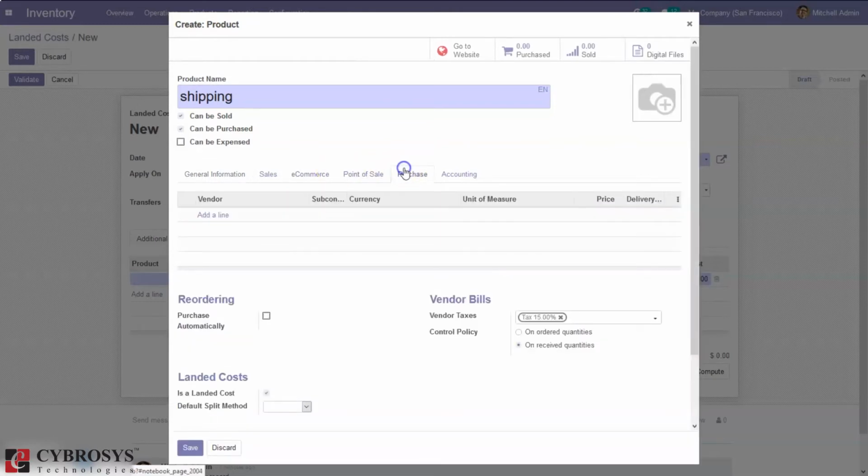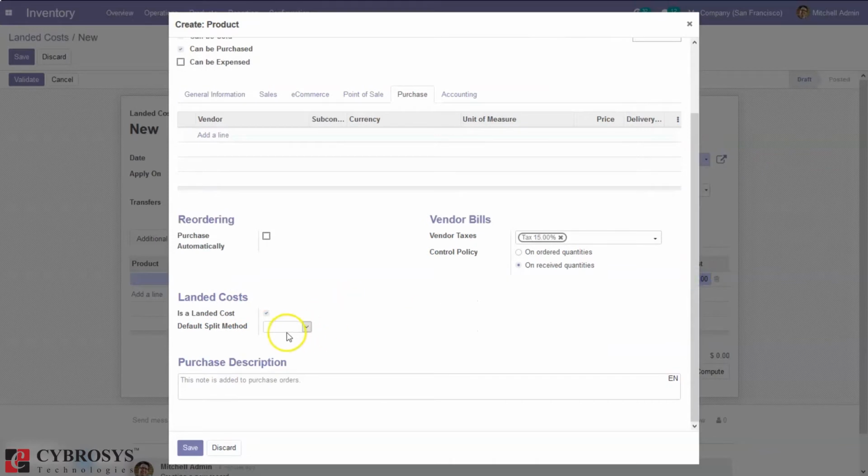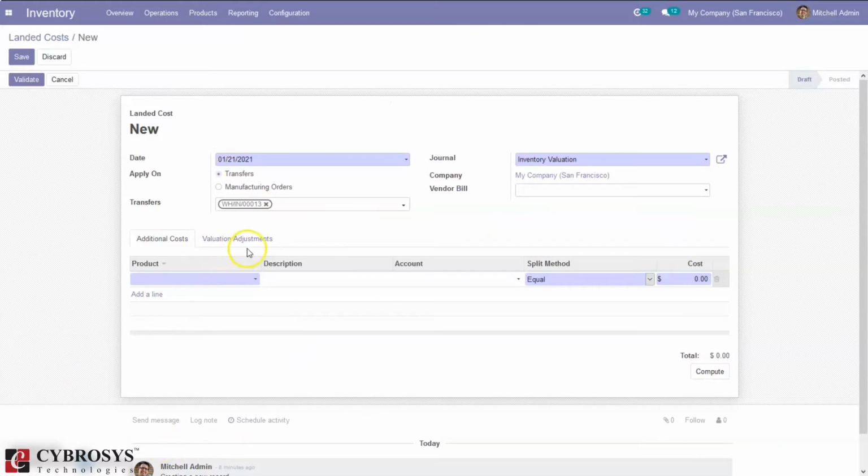Then when you come under purchase, you can set it as a landed cost. So it is already set as landed cost. And we can set a default split method. That is, in order to split the cost, it can be equal, by quantity, by current cost, by weight, or by volume. This weight and volume can be set for a product under its logistics. Okay, so let me set the default split method as equal, and then let me save this. Service product shipping, additional cost shipping, and okay, so we can see that split method added here.